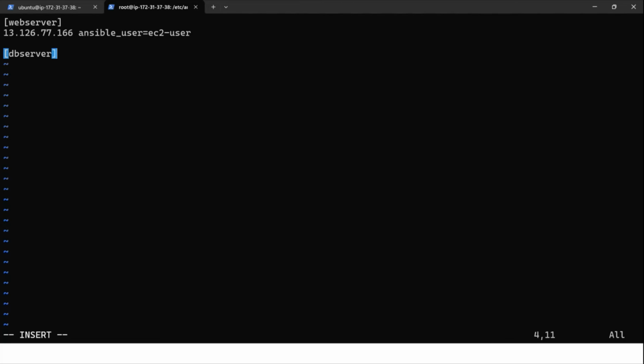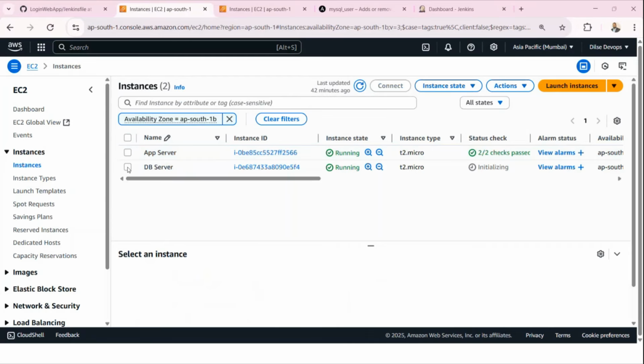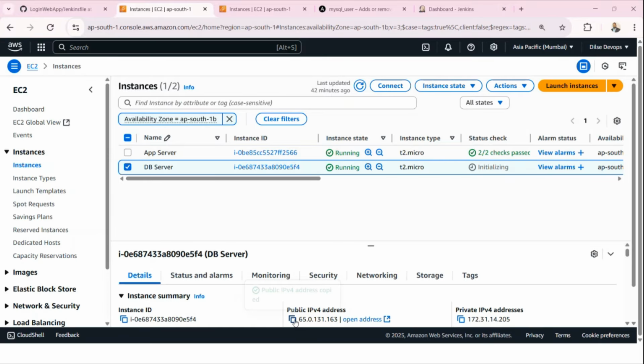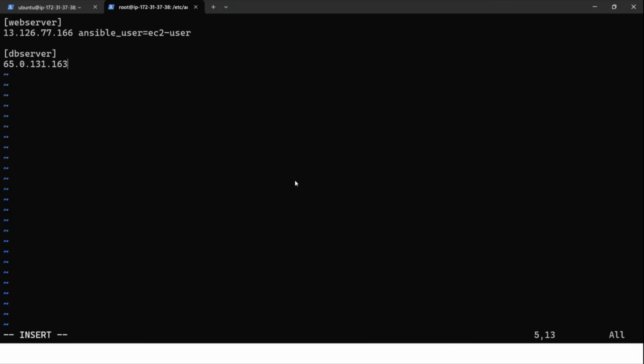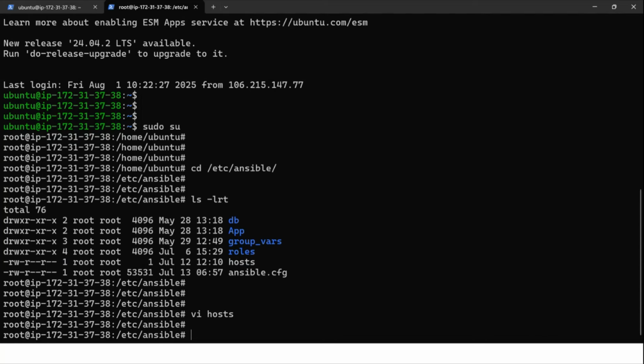Similarly for the DB server also, we have to get the IP address. Now let's copy this one, okay? And ansible_user equal to, and the DB server is the Ubuntu server, right? So we can just give it as ubuntu. Now let's go ahead and save this. All this setup is done for web server and DB server. And these two servers, we need to connect from the Ansible, right? And then do the configuration and deploy our applications.